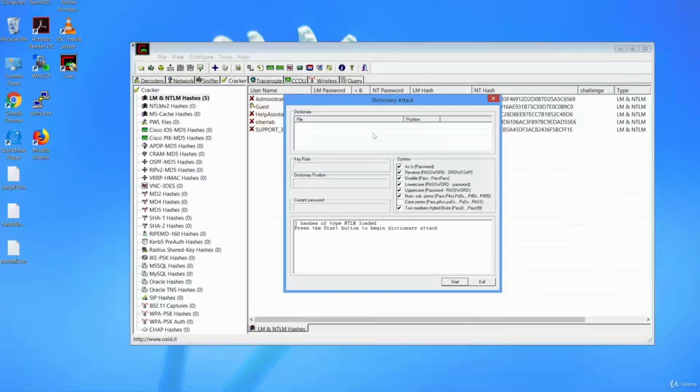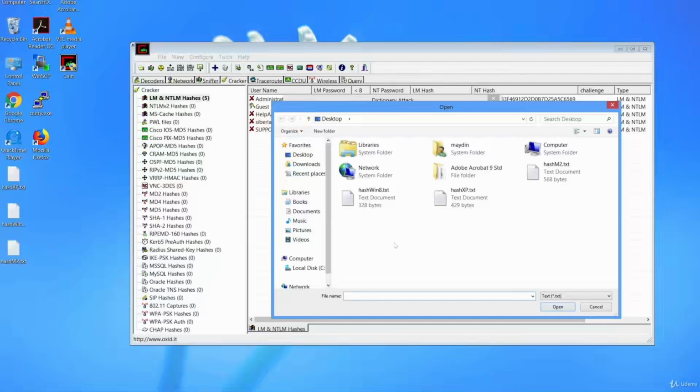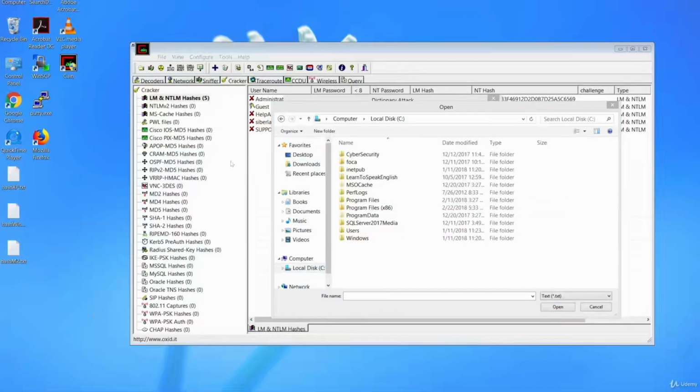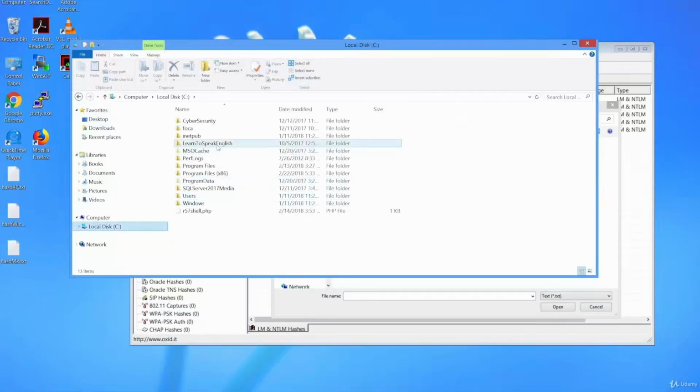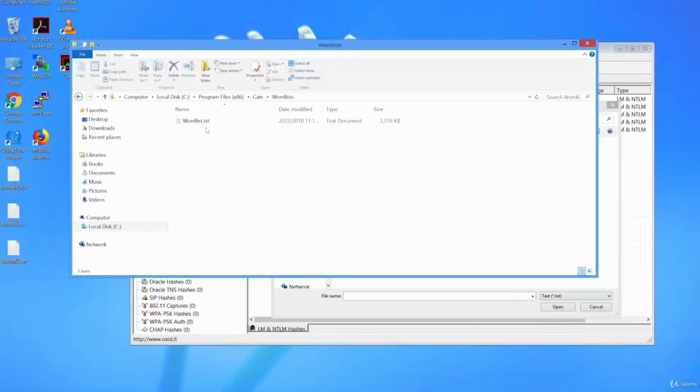So we are in the dictionary tab window now. The dictionary list is empty at the moment, so we have to choose at least one dictionary to perform an attack. Right-click on the dictionary table and select Add to List. Now we need a dictionary. Almost every tool has dictionaries by default, so I want to look at the Cain folder to see if there is any. Program Files x86, because Cain is a 32-bit application. Cain, Wordlists. Here there's a wordlist.txt file.